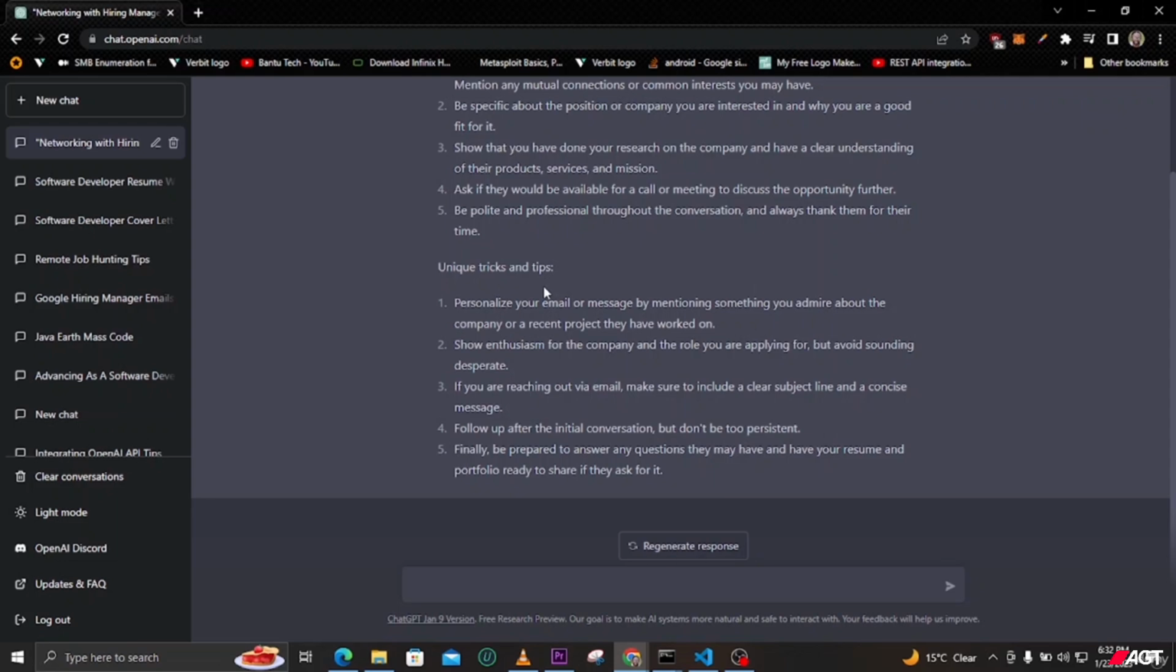So the unique tricks and tips are to personalize your email or message by mentioning something you admire about the company or a recent project they have worked on. Show enthusiasm for the company and the role you are applying for, but avoid sounding desperate. If you are reaching out via email, make sure to include a clear subject line and a concise message. Follow up after the initial conversation, but don't be too persistent. Finally, be prepared to answer any question they may have, and have your resume and portfolio ready to share if they ask for it. So those are the tips that ChatGPT is giving us that we can use to start a conversation with a hiring manager at a company that you want to work for.